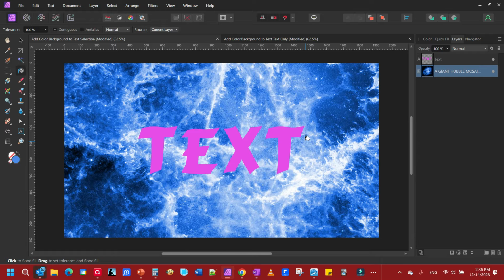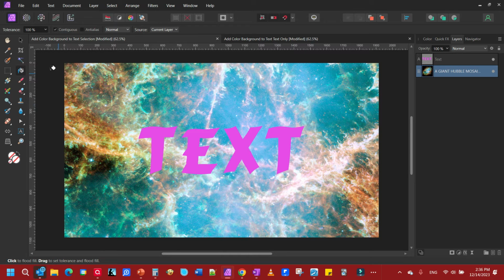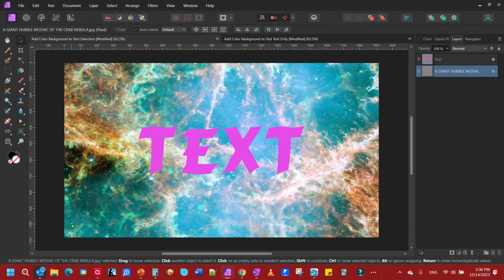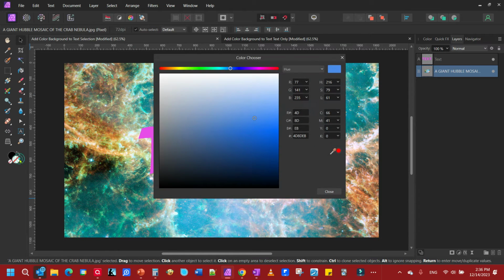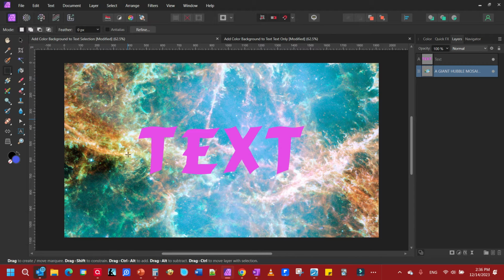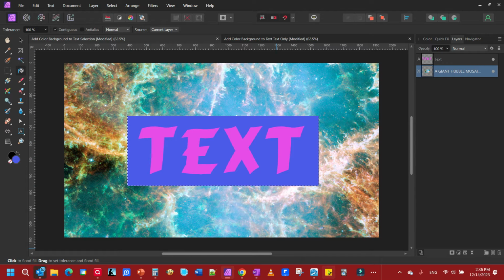So let's Control Z, get out of this, and let's grab our selection tool here, right click, come down here and rasterize. Now let's try. And we have the color selected we want for our background. We'll grab the flood tool or paint bucket tool, and there we go. And notice you can apply FX to that.